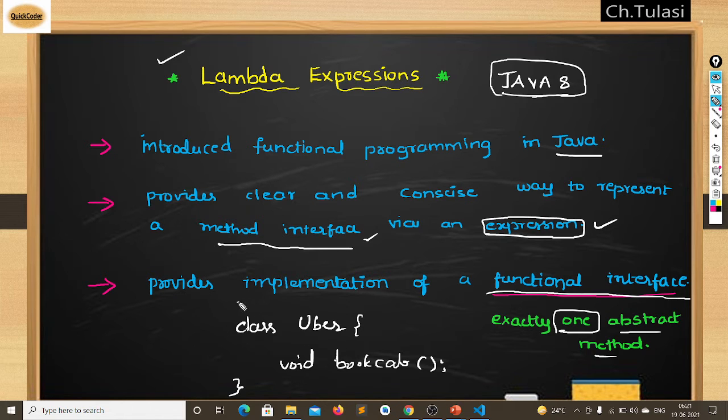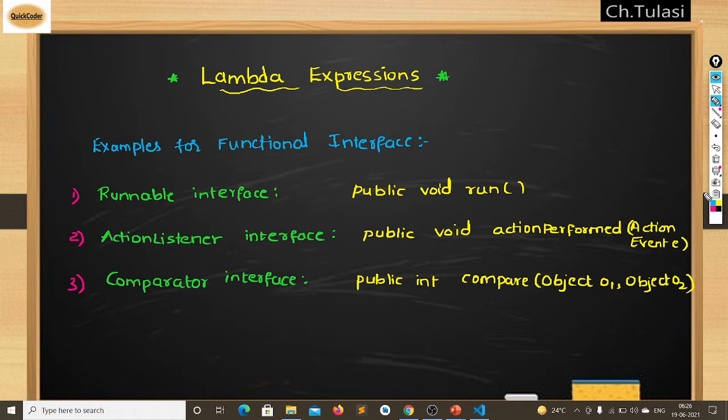A functional interface can also have the @FunctionalInterface annotation. We can also write the annotation, but let's see this later. So that is the main thing about lambda expressions. This is the brief introduction about lambda expressions. So let's see what are the examples of lambda expressions. Then we can see what is the main use of lambda expressions.